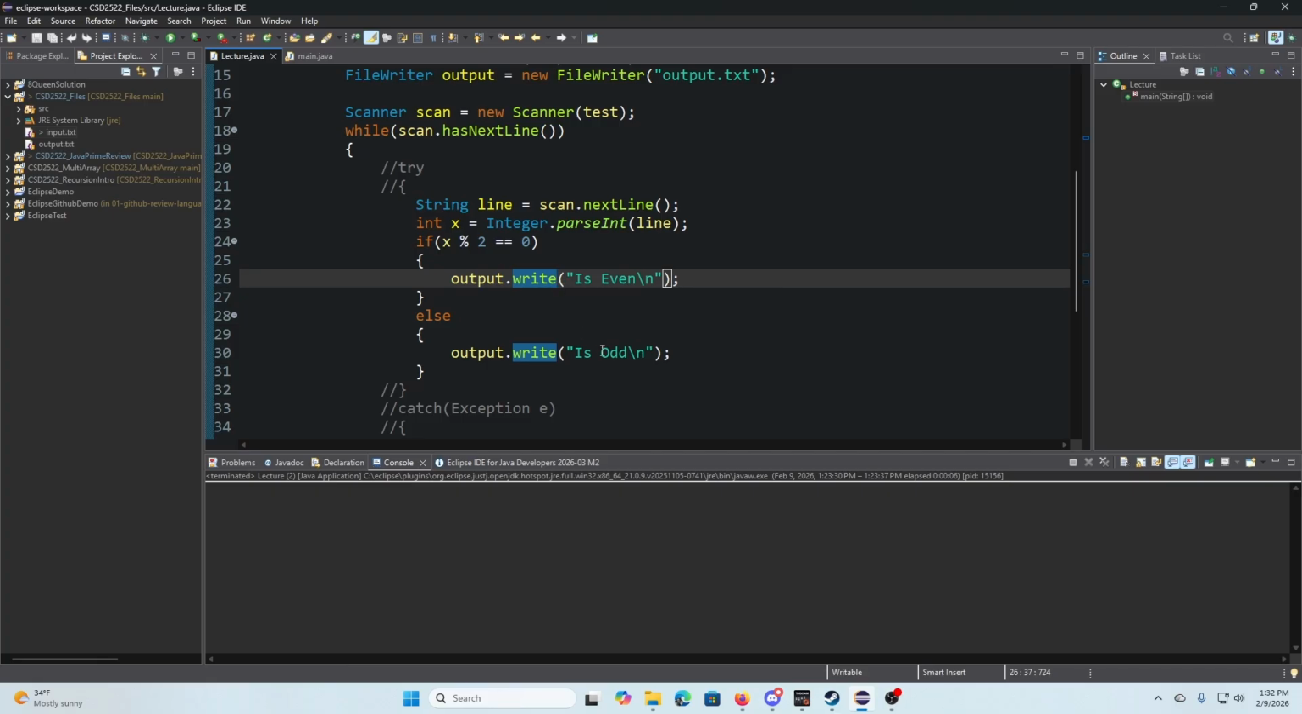Keep in mind that write, just like print, doesn't automatically kick things to the next line. I have to explicitly put in a new line code here for it to know to move things to the next line. Keep this in mind. We'll be coming back to this idea of new line codes in a moment.